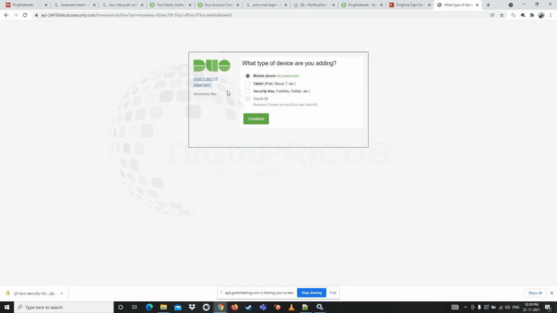I will show you. Here, choose mobile phone. If you are using a tablet, you can use a tablet. Here we are using the mobile phone, so choose the mobile phone and continue.